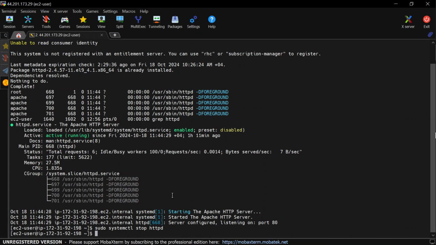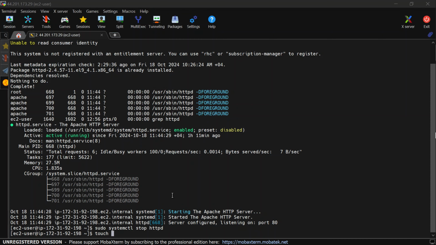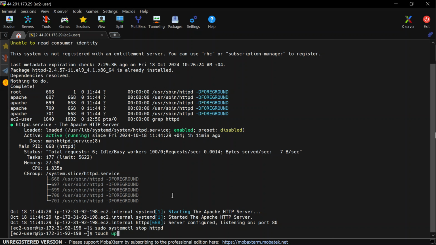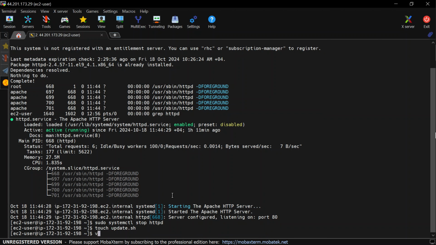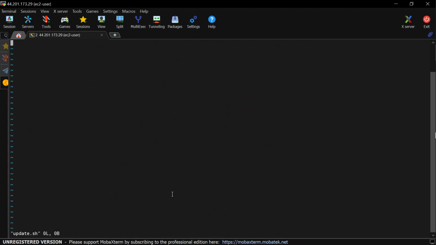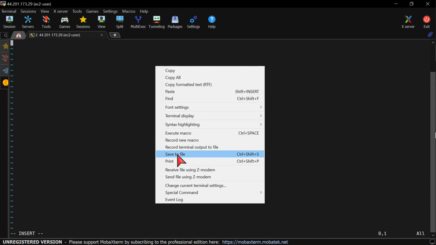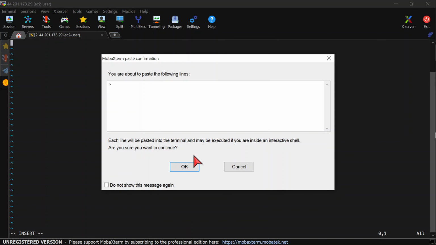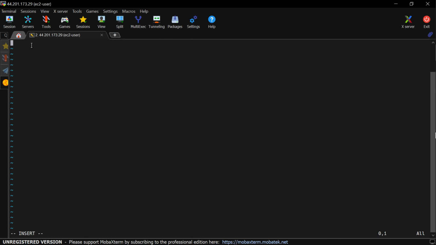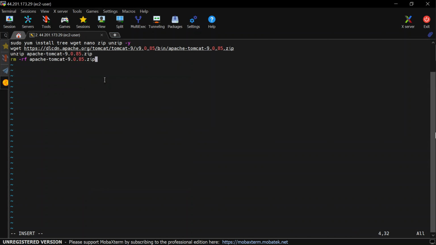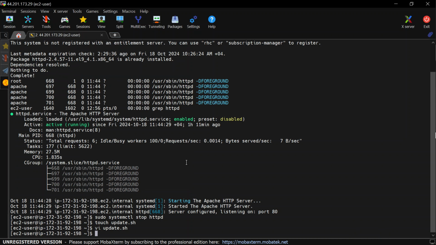Copied. Let's touch update.sh. Now let's vi into update.sh. Insert, paste. Pretty simple enough. Shift-Z.